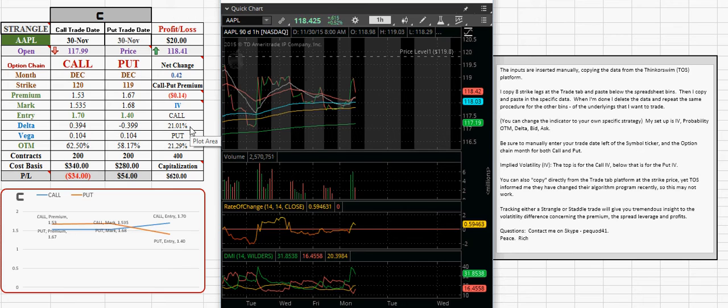Our call IV is 21. Our put is 21 as well. Not too far off. And out of the money, the out of the money is 62 to 58, so a little higher. Our contracts are 200 to 200. It's matched up. And so 400 overall. And our dates are correct. And our profit right now is $20.